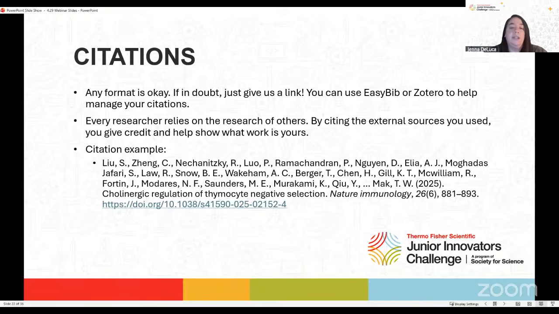So I've included an example of a citation. I think I just went on the Nature Immunology Journal website and found a recent article. And this is something that would look like a really detailed full citation. So it has almost all of the authors. There were a ton on this one. So all of the authors, and then there's an ellipsis before the final author, the date, the title.